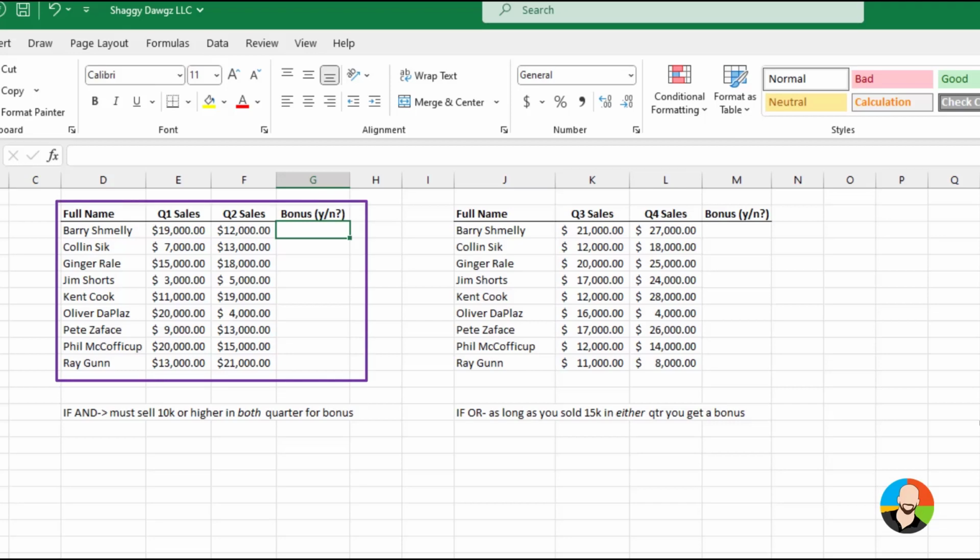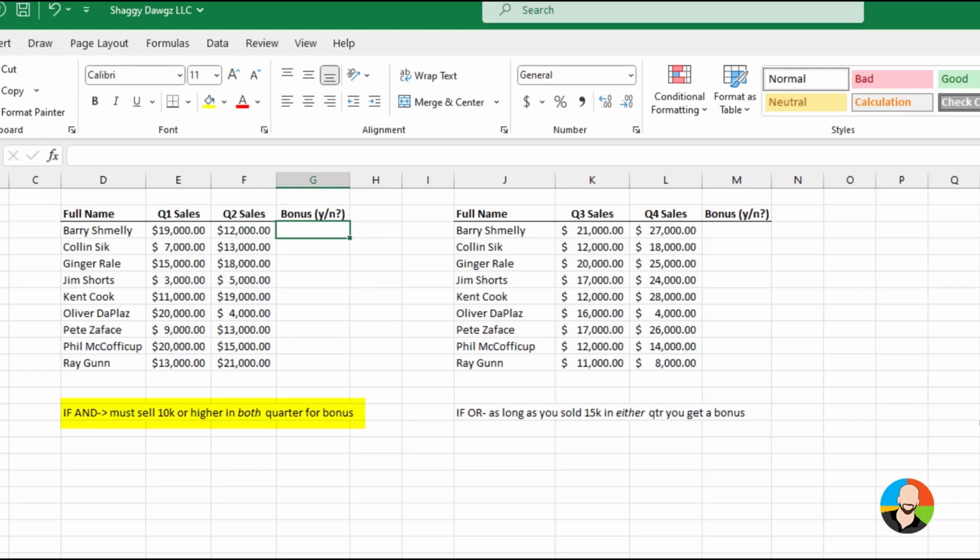Here we have a list of our sales reps and their sales amounts for 2 quarters. And we want to know if they are eligible to get a bonus. To get a bonus, they must sell at least $10,000 in both quarters to qualify. So it's going to be an and condition. Why? Because they must sell at least $10,000 in quarter 1 and $10,000 in quarter 2 to get the bonus.